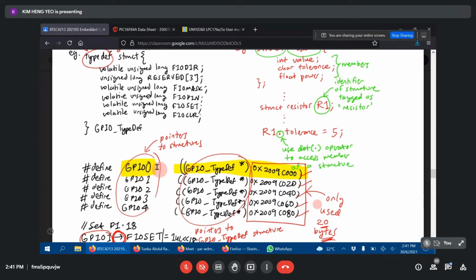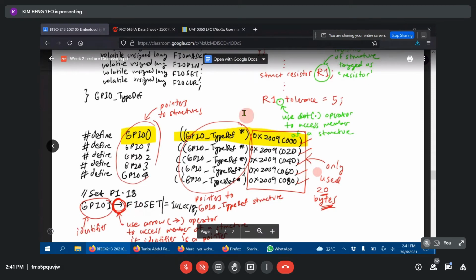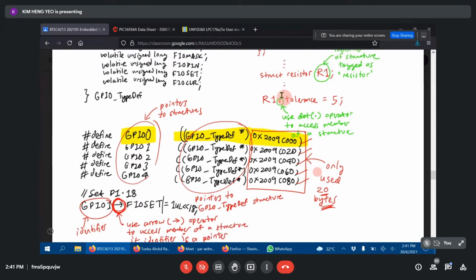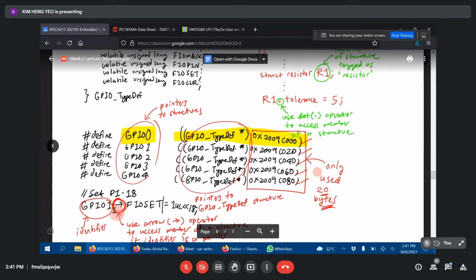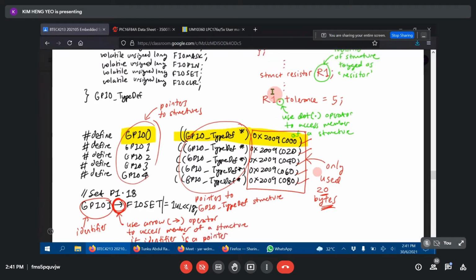We can access members in a structure using the dot operator or the arrow operator. What's the difference? If the identifier of the data structure is a pointer, then we use the arrow operator. If the identifier of the data structure is a name, not a pointer, then we use the dot operator. That's the difference.